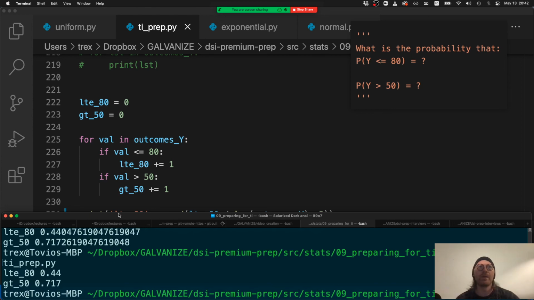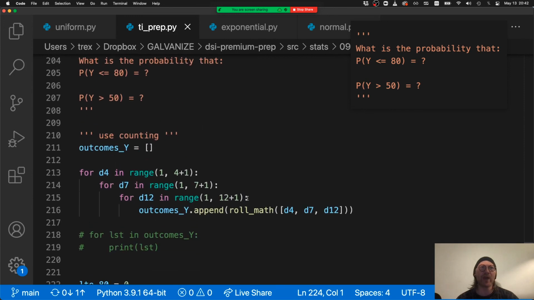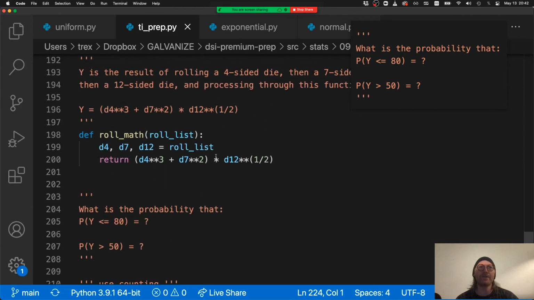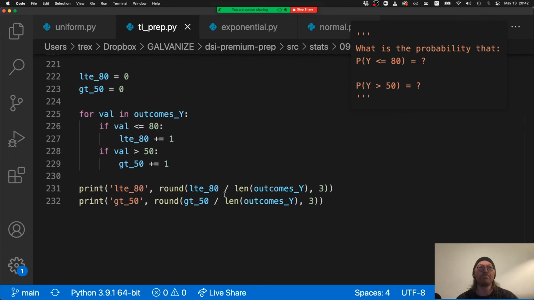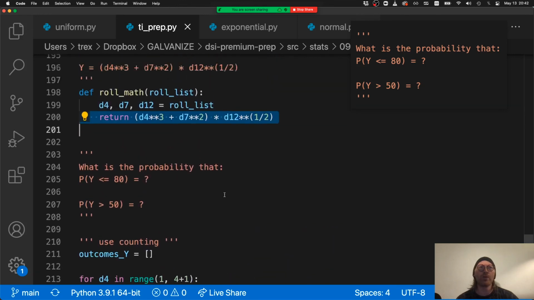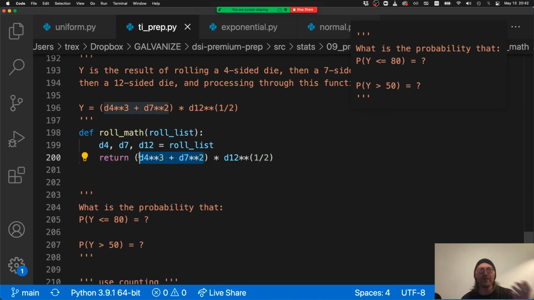Okay. So this is all well and good. Y is this kind of abstract concept that has outputs that we're not totally clear on why this math works out this way, right? We're summing the cube of a D4 and the square of a D7, and we're multiplying all of that by the square root of a D12.